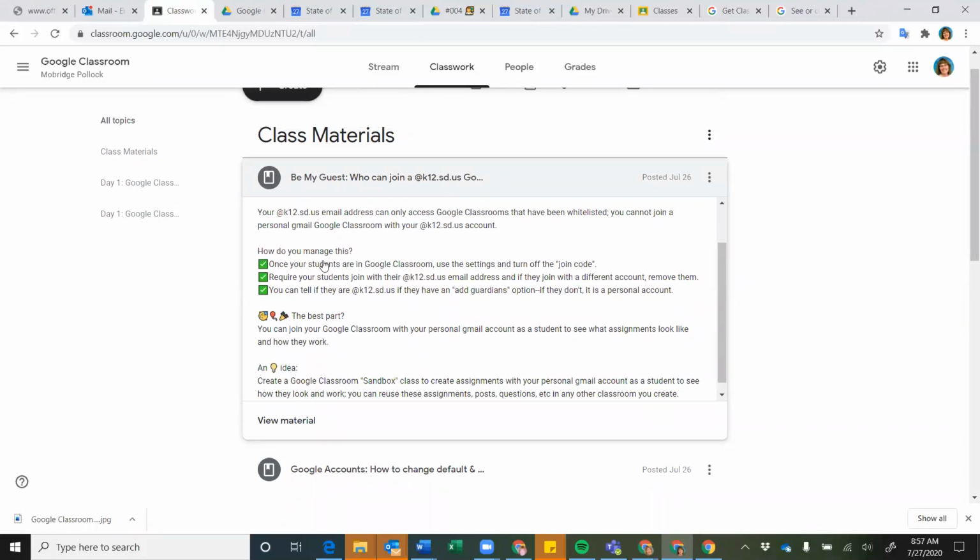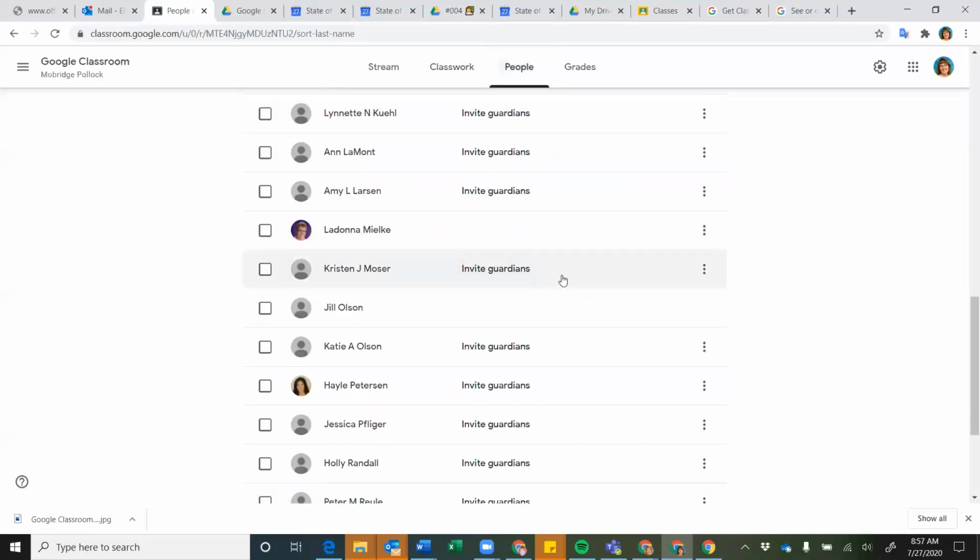So I would really encourage your students to join with their K12.sd.us email address, mainly because it works so much better with the calendar and the Google apps, like the docs and the slides and everything. Everything just works so much better if they're in with that. Plus, you don't see the Guardians option if they are not in with their K12 account. And so how do you manage that if you don't see the Guardian?